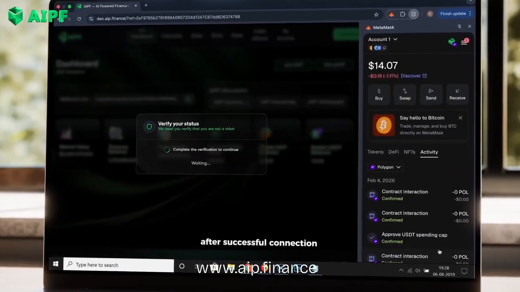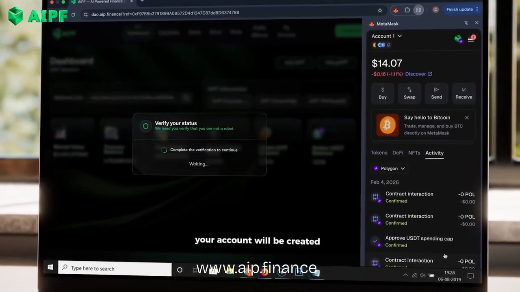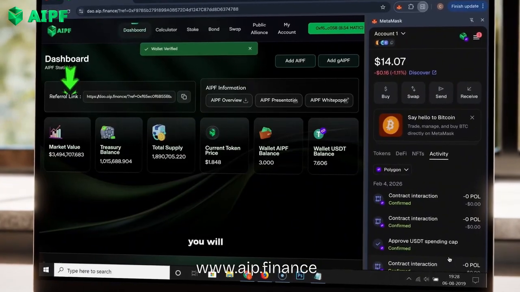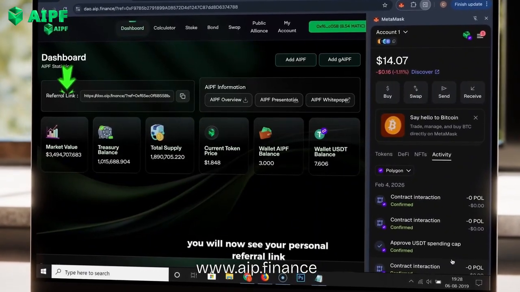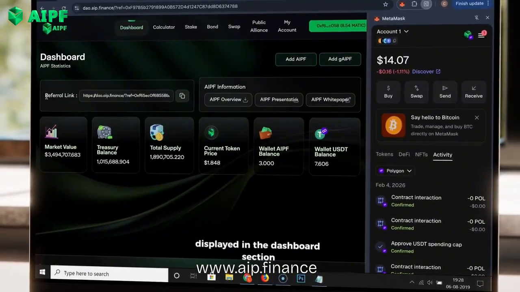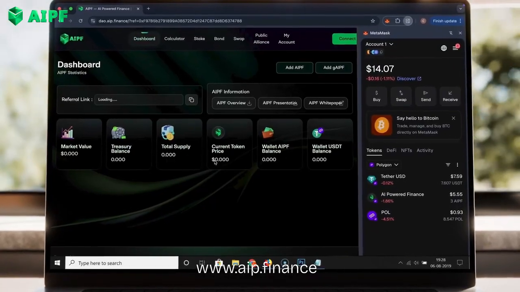After a successful connection, your account will be created automatically. You will now see your personal referral link displayed in the dashboard section. Next step, stake your tokens.